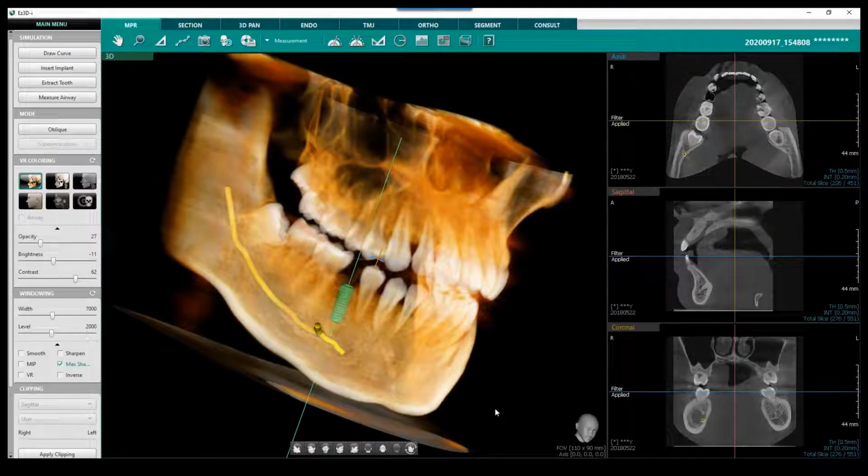We have our Ez3D-i open. We've worked up our case with our nerve and our implant. Let's go ahead and look at different ways to export the data, specifically with our viewer. So on my Ez3D-i, I'm going to choose my export.